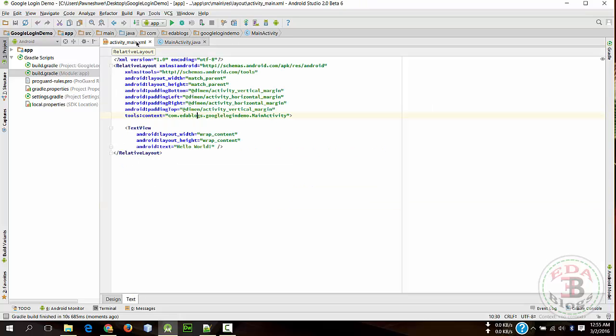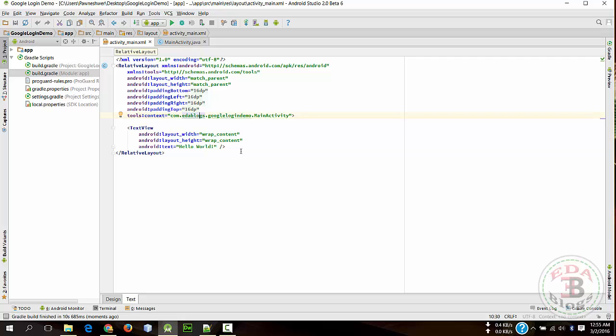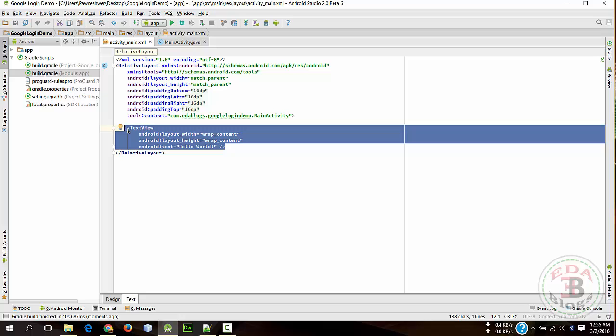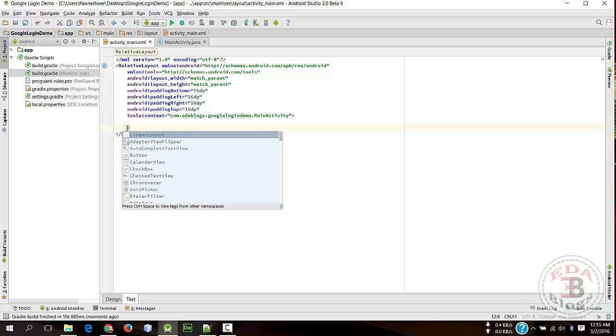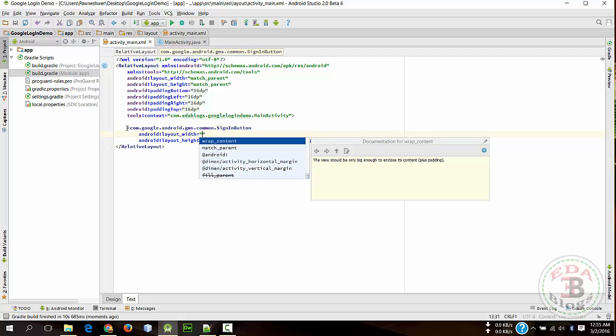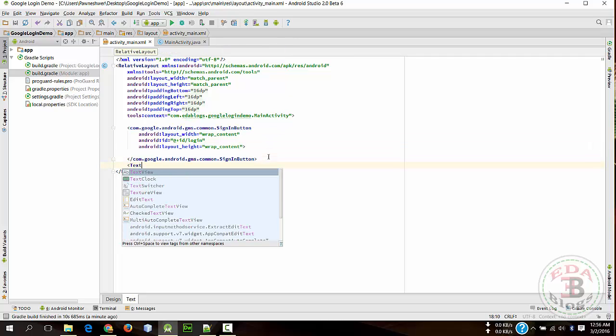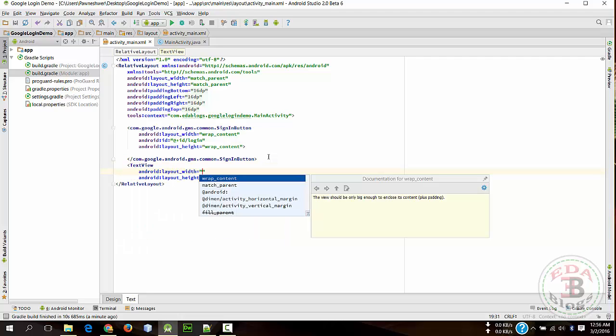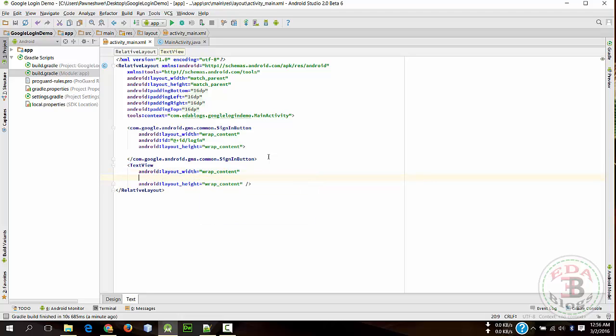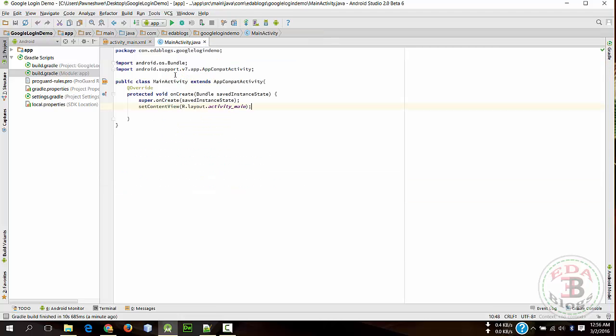Close this and open activity_main.xml. Now add the Google sign-in button here, which is inside the com.google.android.gms.common package. Give it width and height as wrap_content. Give it a unique ID. I'm giving it as login. And add a text view to display the name of the user who is currently logged in. I'll give it the ID name. Okay, so now open the MainActivity.java file.